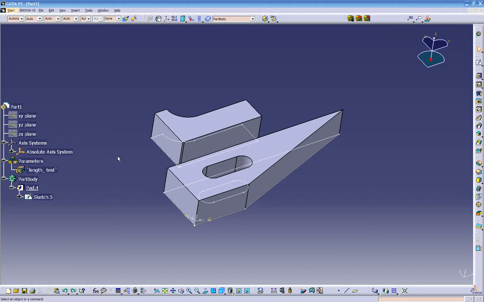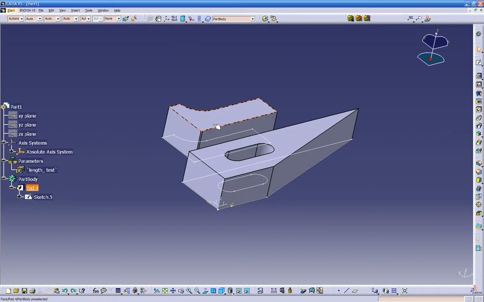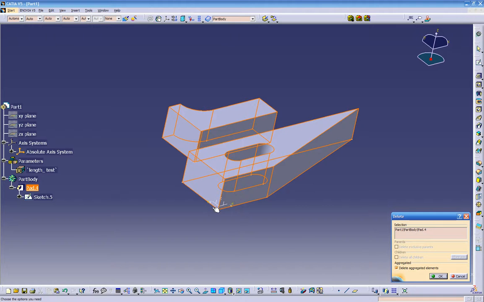So now we're done with the pad. Let's give it a try now and try a new option. The pad option, we tried it. Let's go to the multi-pad now. So let's delete everything that we have on the screen. Let's go to the pad, click on the pad, hit the delete key, click OK.